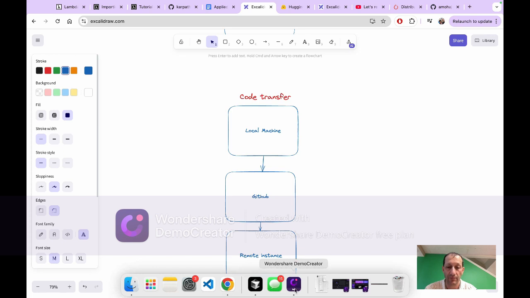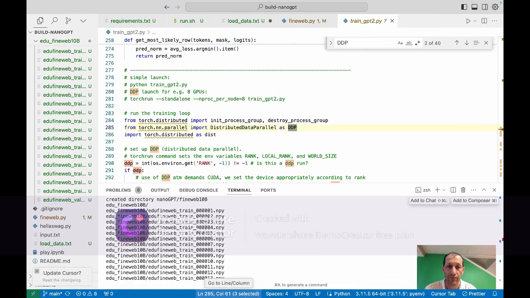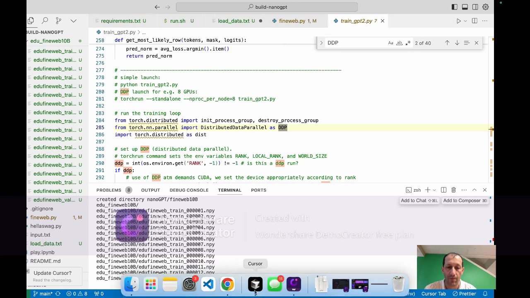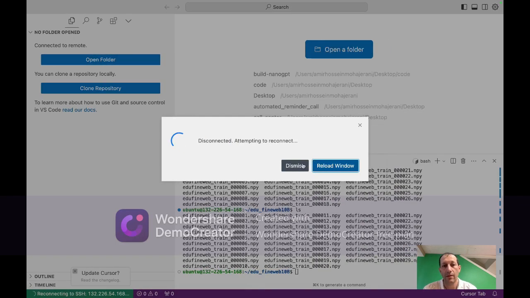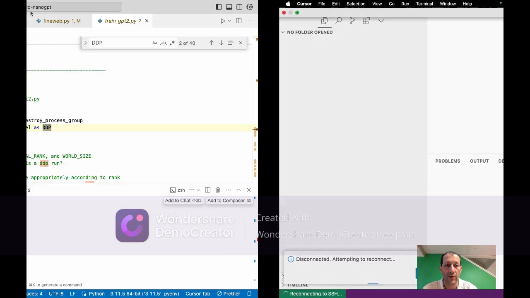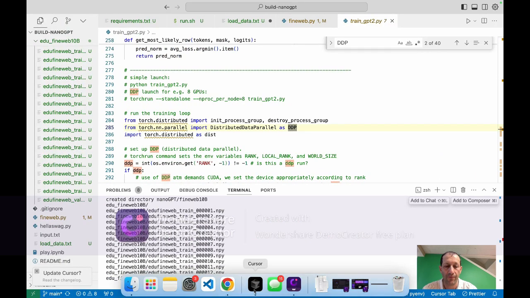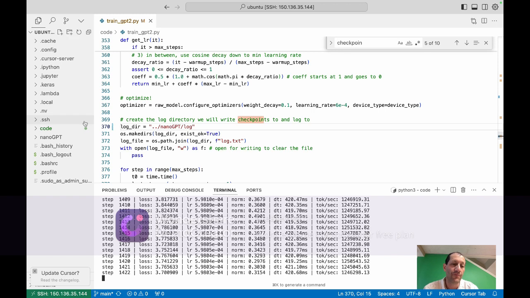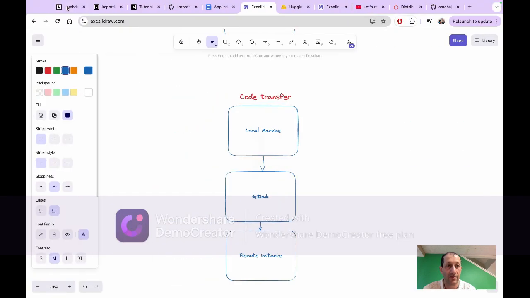Let me show you. All right, I'm gonna close this. Okay, here it is. So the first thing is that I did my cursor ideally. I SSH'd into the remote instance that is here.